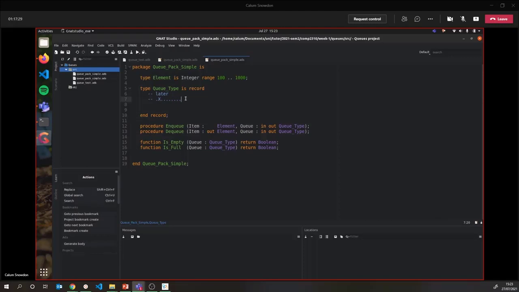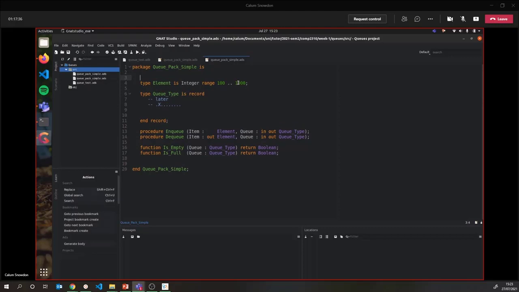First off, we need our underlying array. An important feature of this design is that the queue has a fixed size. So we're going to want a constant to keep track of that. We'll call that constant queue size. It's going to be a constant.